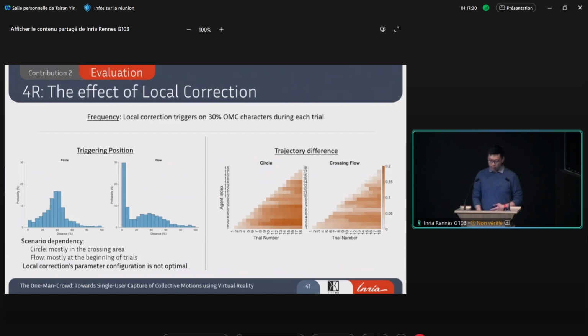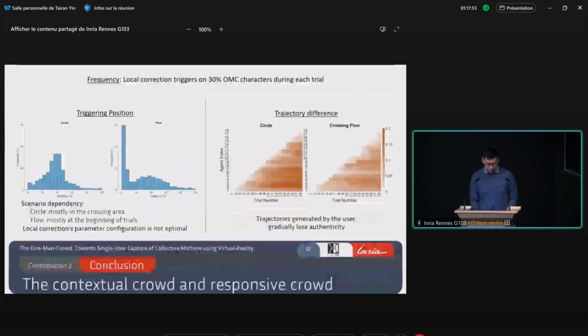So then we compute the difference between the OMC agent's trajectory after each trial compared to the original version generated by the user. This computation was done through the dynamic time warping method. And our finding is that there is indeed an increasing error after each trial of capture.